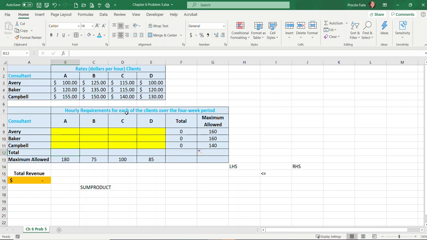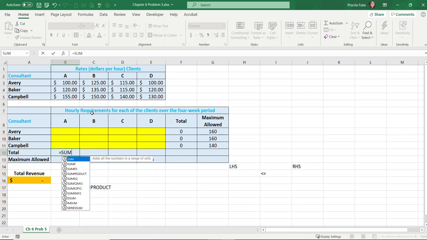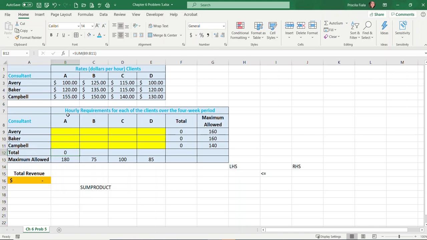Now we have to do the total for the columns. So let's do the same thing. Let's do the SUM, and then right here we're going to select these three. So now you have the total for client A, and then you just copy the formula across. And then you have the total for client B, the total for client C, and the total for client D. I'm not being very detailed with this problem because you're not going to be submitting this as your homework. I just want to show you how to solve one of the problems for chapter 6.